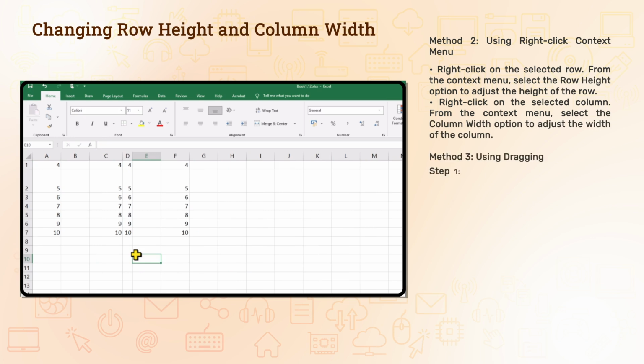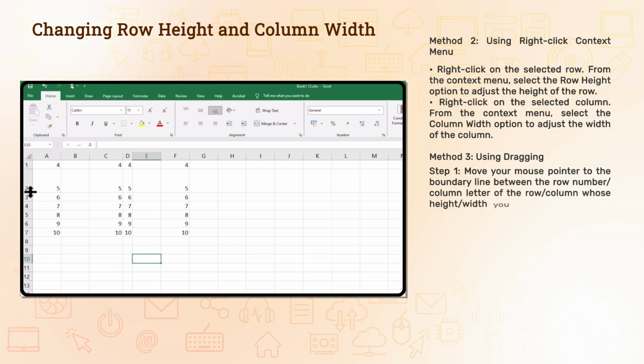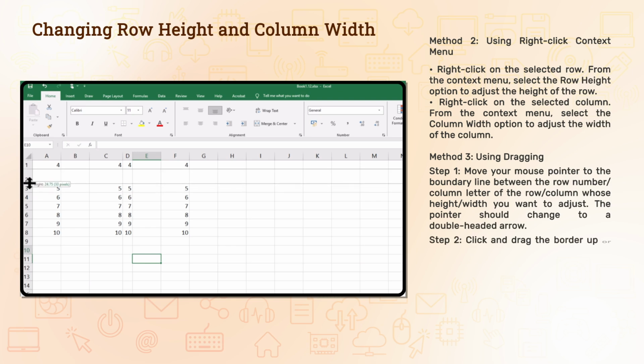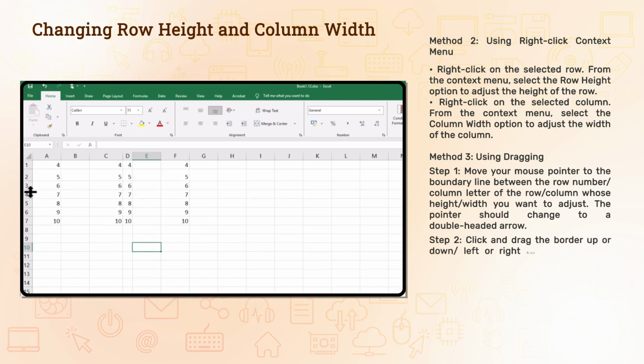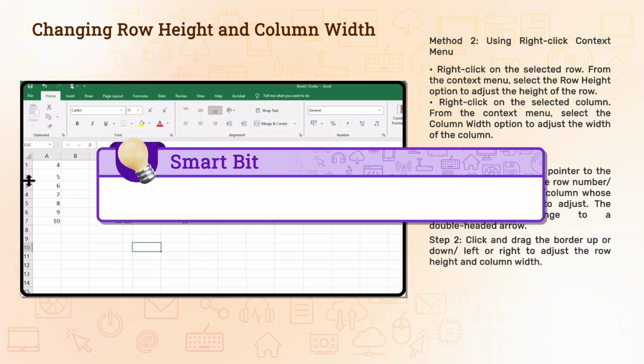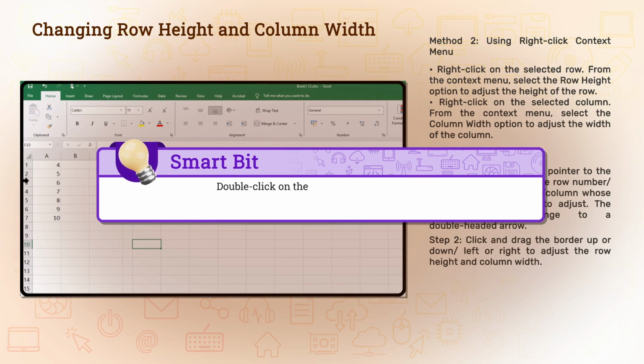Method 3. Using dragging. Step 1. Move your mouse pointer to the boundary line between the row number or column letter of the row or column whose height or width you want to adjust. The pointer should change to a double-headed arrow. Step 2. Click and drag the border up or down, left or right, to adjust the row height and column width. Smart bit. Double-click on the border of a row or column to automatically adjust the vertical or horizontal space.